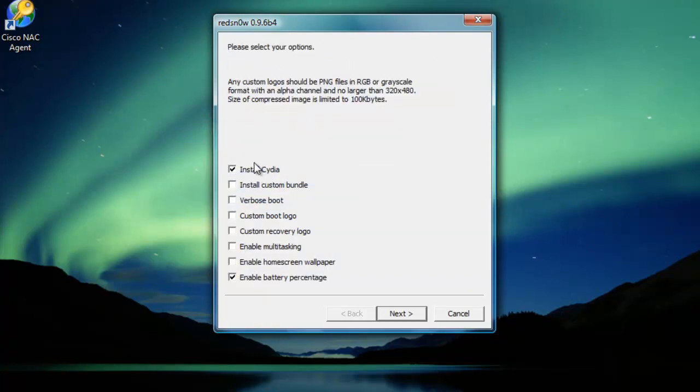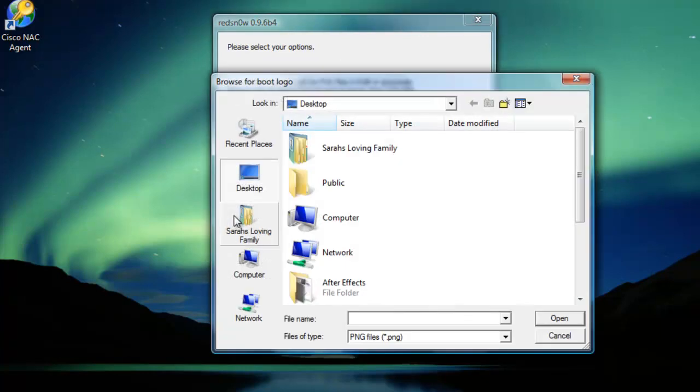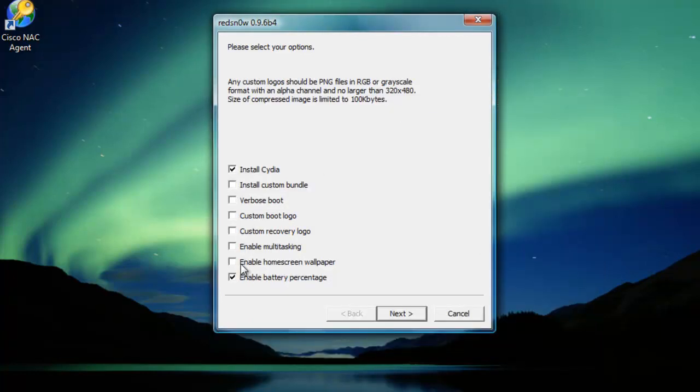So if you guys want a custom boot logo, let me find it right here. You guys will have to download one from a website. I'm not really going to get into that today though. If you guys want to install Cydia, which is basically jailbreaking, click install Cydia. That's how you jailbreak it, so you have to click install Cydia if you guys want to jailbreak it.